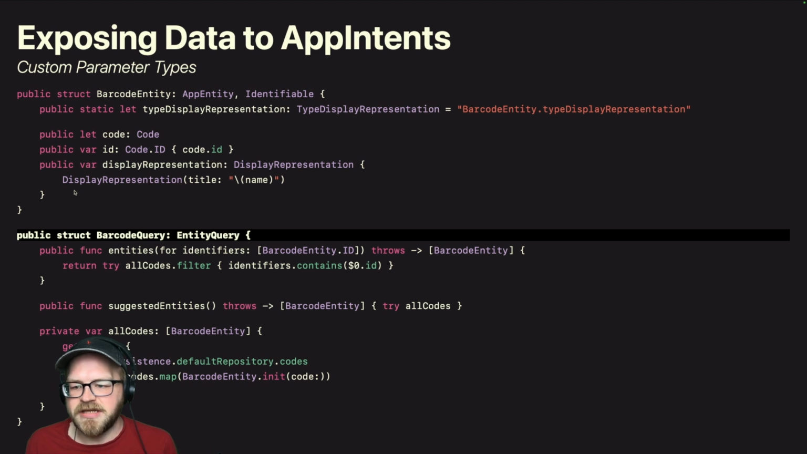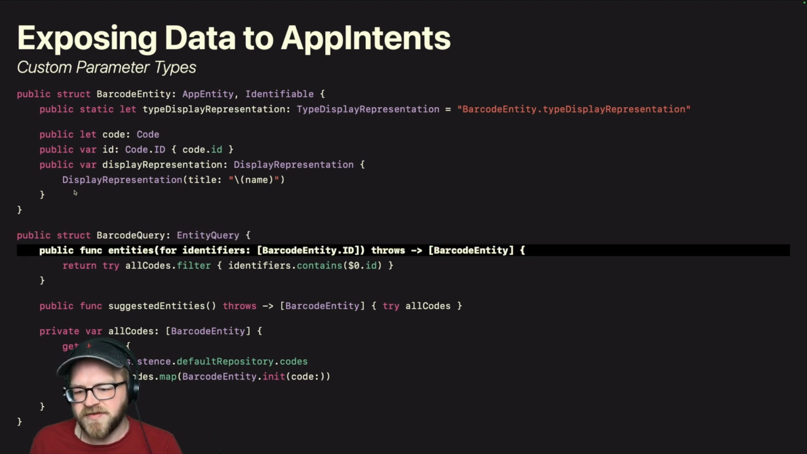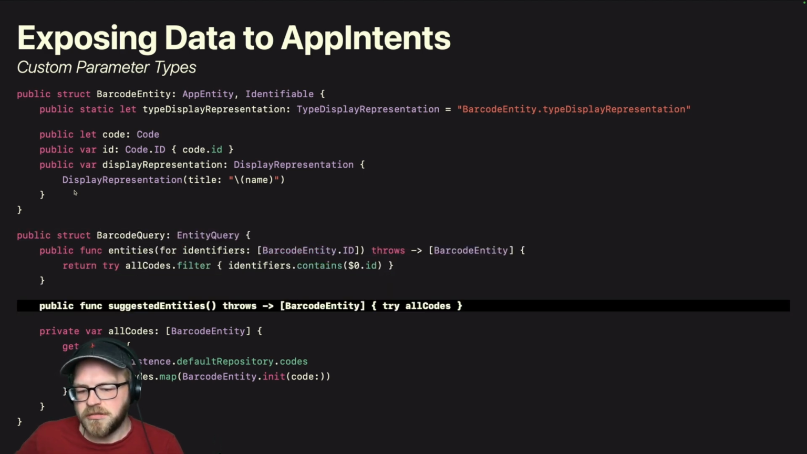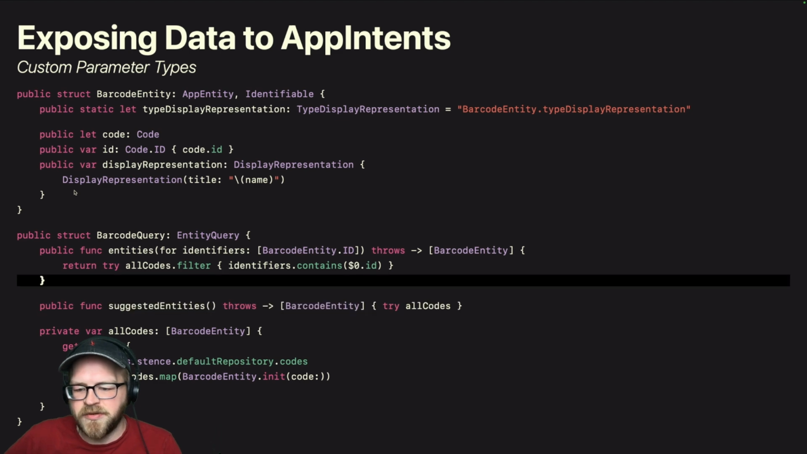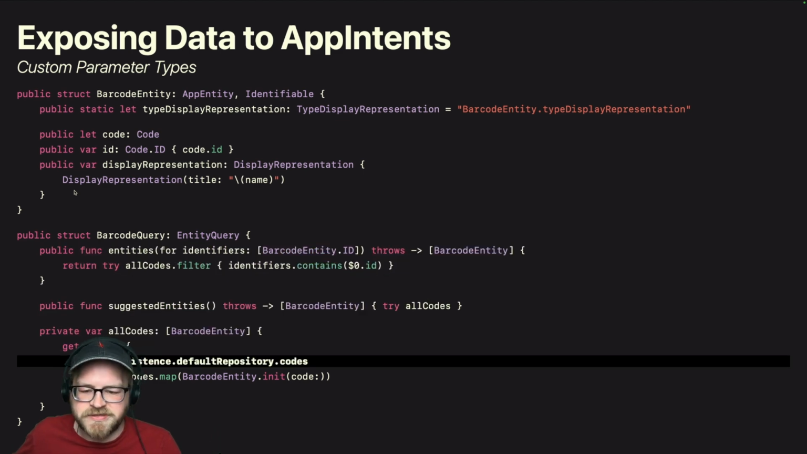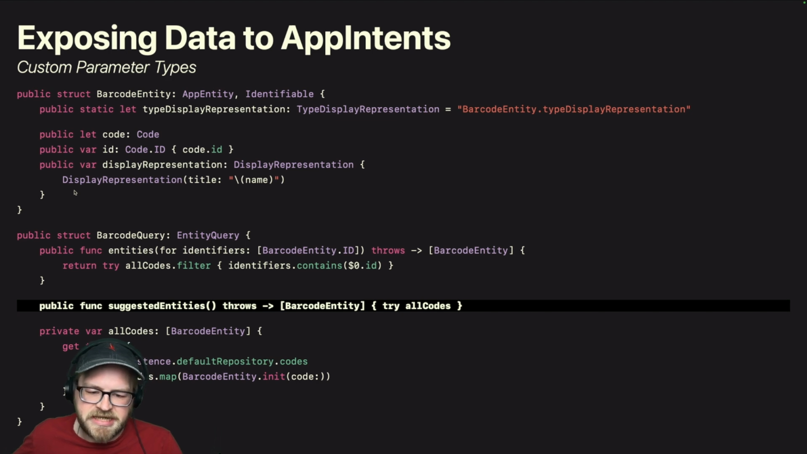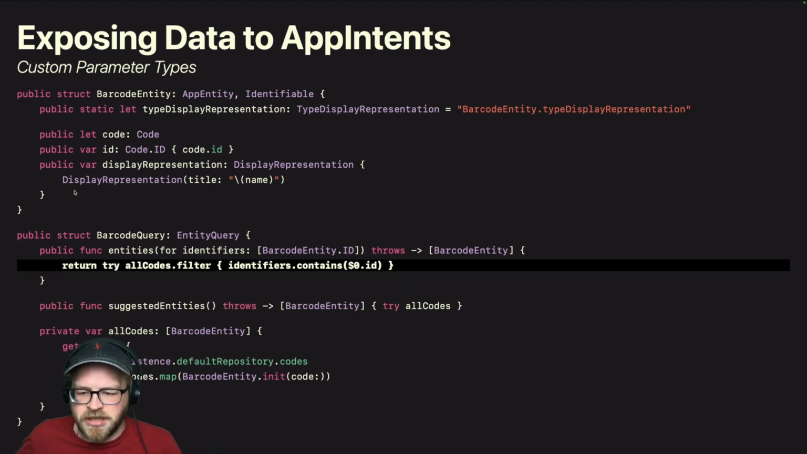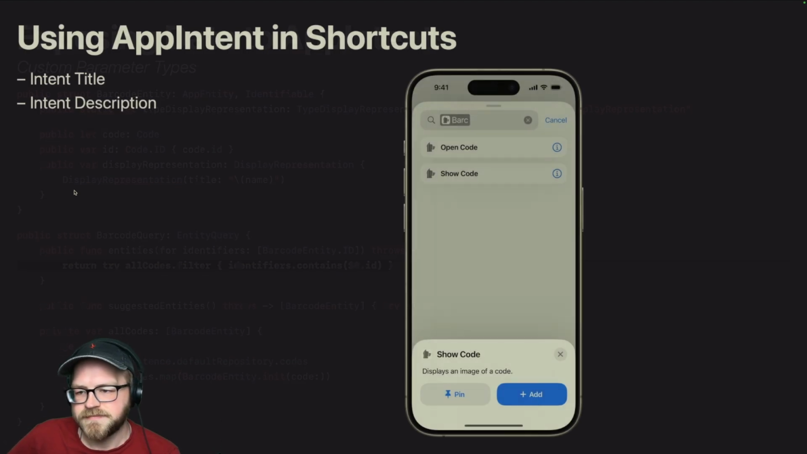You also have to provide a query so that it knows how to ask for all of your specific barcodes. And you can ask for it by identifiers or just whatever you suggest. In both of these cases, I'm just referring down to a way to get every barcode that I've stored in my suggested entities. I'm just returning all of them. In entities for identifiers, I'm filtering based on whether I have that identifier. The end.